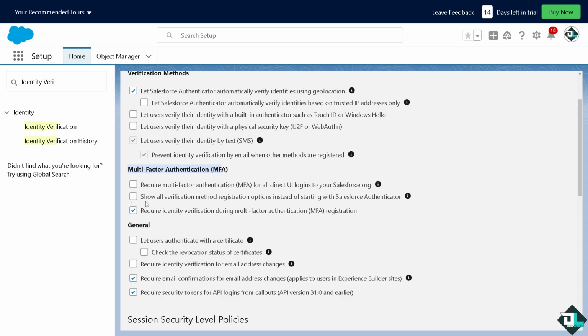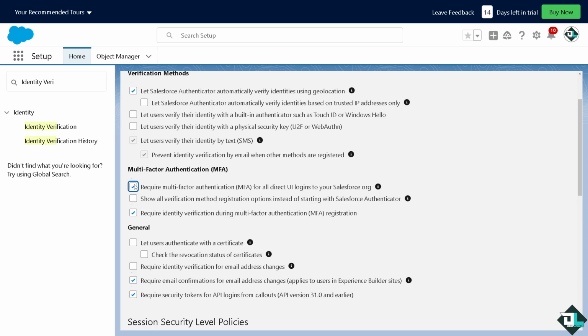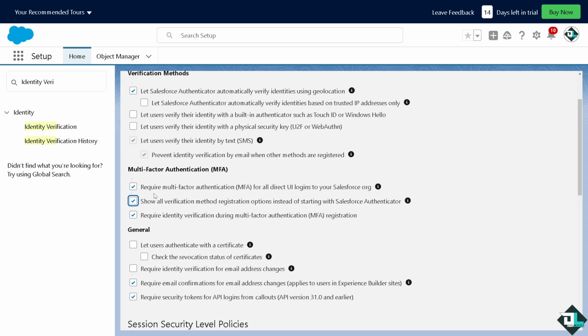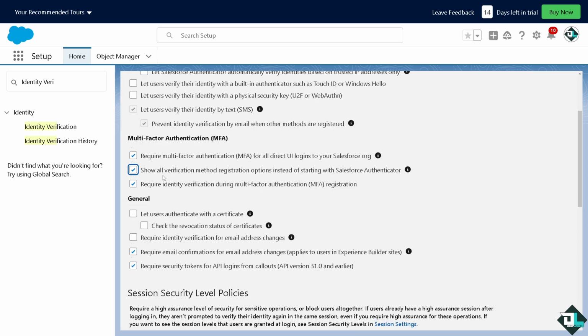Now you have three options here. You can require multi-factor authentication MFA for all direct UI logins to your Salesforce org. You can also have the option to show all verification method registration options instead of starting with Salesforce authenticator. You also have the option to require identity verification during multi-factor authentication MFA registration. All right, so these are going to be all your options.